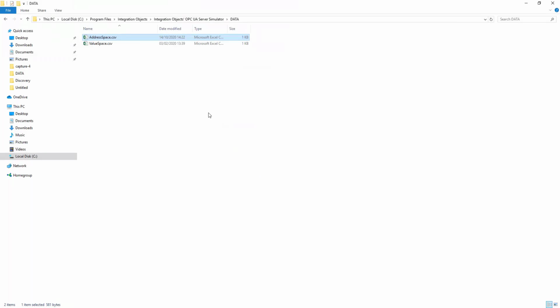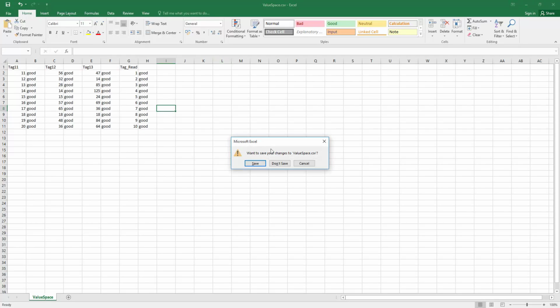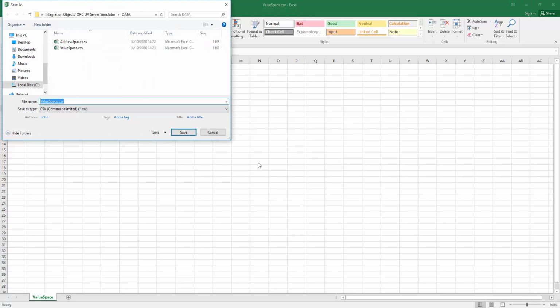To add new data values for the configured tag read, open the value space file, then specify the configured tag name, add the data values, and the status of each value. Save the new configuration and close the file.